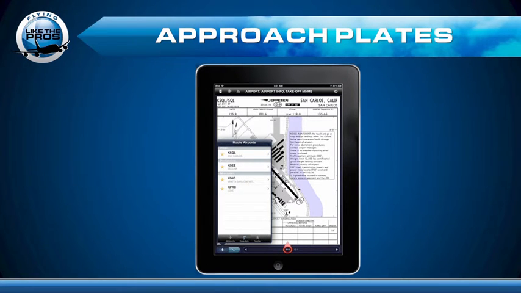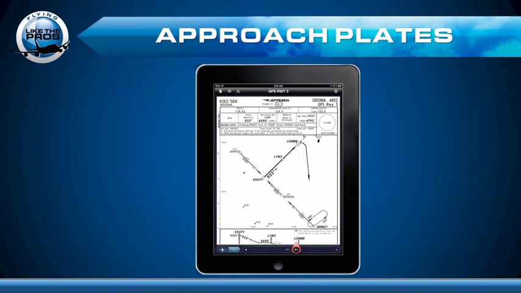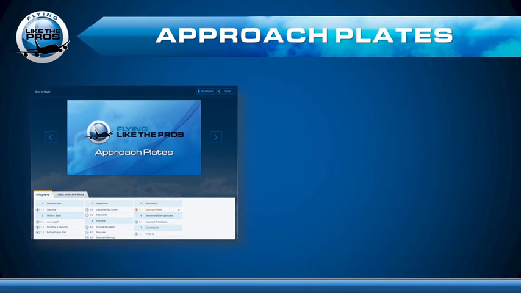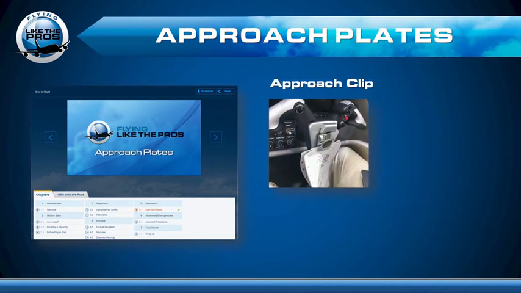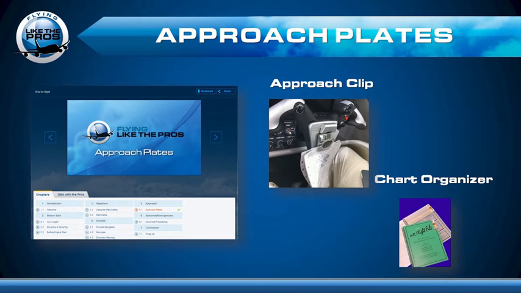So once you decide on which approach plates you'll be using and which apps you'll use to view them, it's critically important that you organize your approach plates so that you can access them easily and quickly while in flight. Check out our approach plates segment in our iPad in-flight course to learn how to recreate an approach clip or a chart organizer on your iPad.